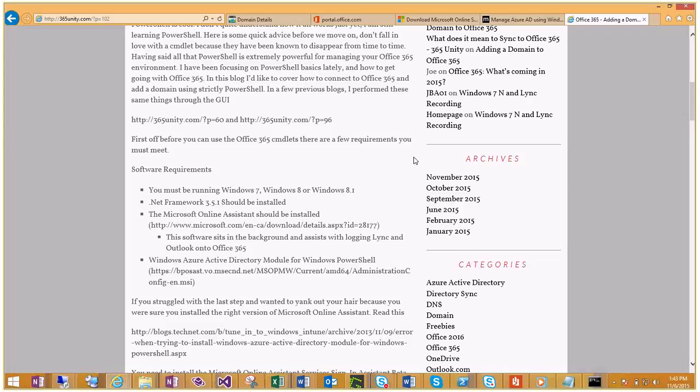Before you go ahead and add domains to Office 365, there are a few things that we need to have set up. The first thing you need is to be running Windows 7, 8, or 8.1 with .NET Framework 3.5.1 installed, and Microsoft suggests that you have all of the updates to this as well. You also need the Microsoft Online Assistant.